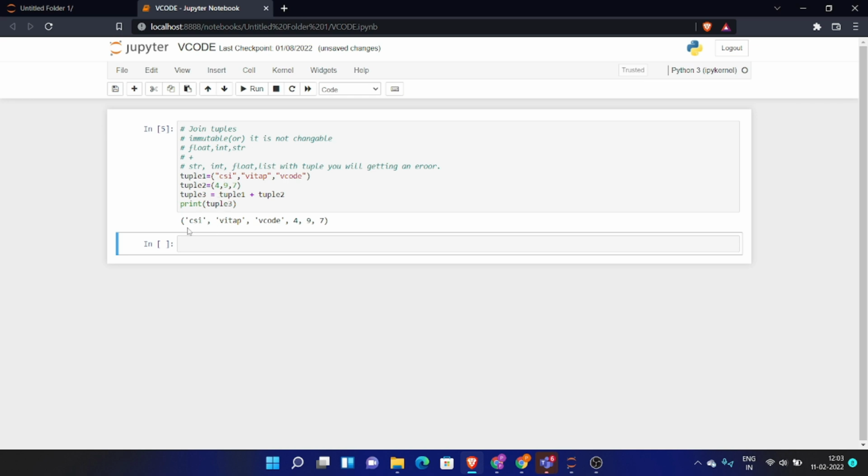CSI, this is my tuple number 1 and this is my tuple number 2. Before that I'll clarify your doubt. I said that a tuple can't be added with a list or float or int or string. You may get this doubt, right? But a tuple can be added with a tuple. The first one is a tuple and the second one is a tuple, because a tuple is represented by round brackets. Don't get confused. A tuple is represented by round brackets and a list is represented by square brackets. So this is a tuple and this is a tuple.